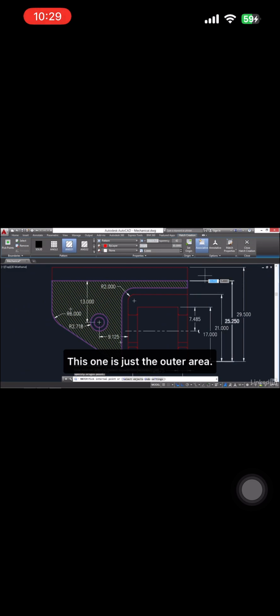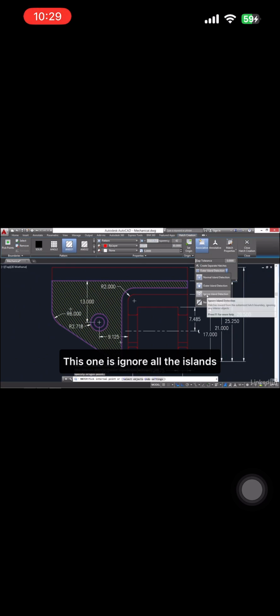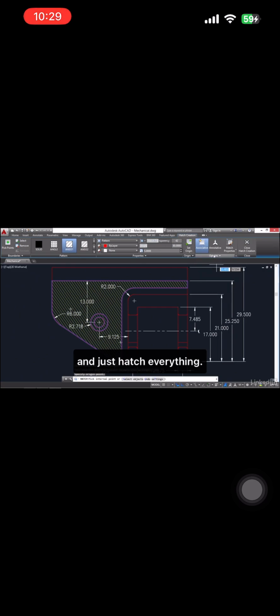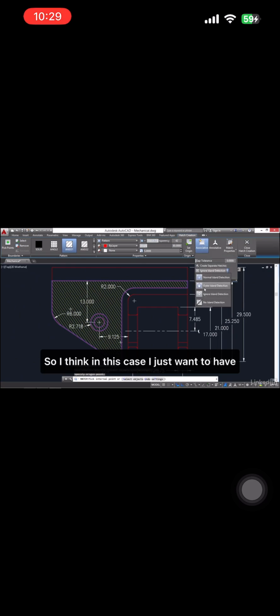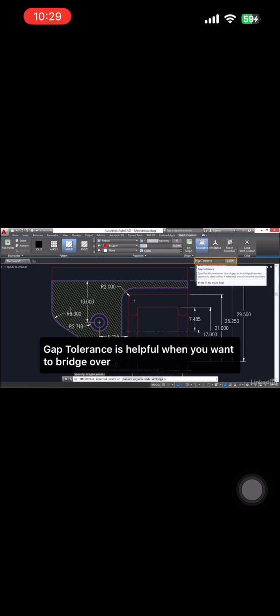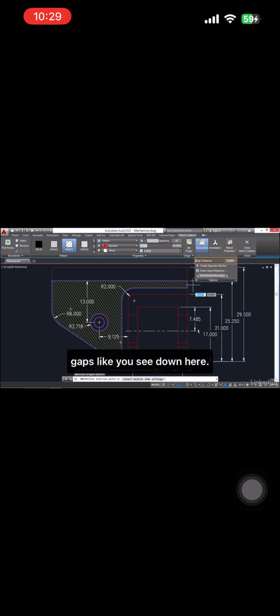This one is just the outer area. This one is ignore all the islands and just hatch everything. So I think in this case, I just want to have the outer island detection on because I don't want to hatch the whole. Gap tolerance is helpful when you want to bridge over gaps like you see down here.